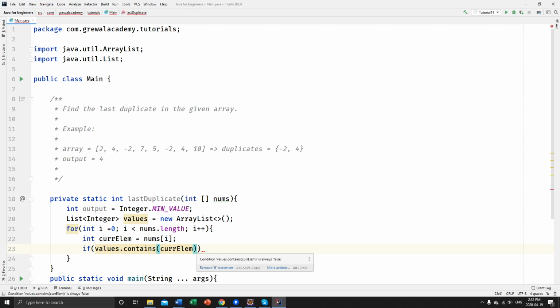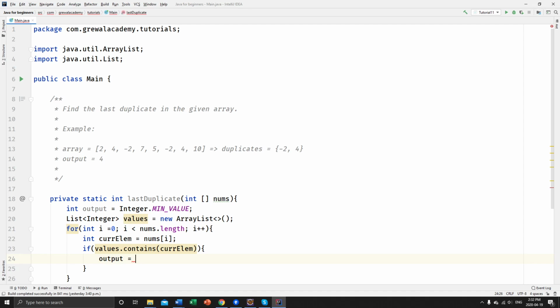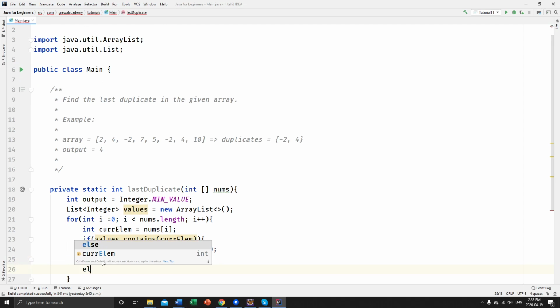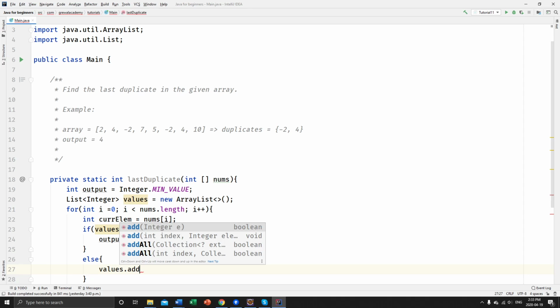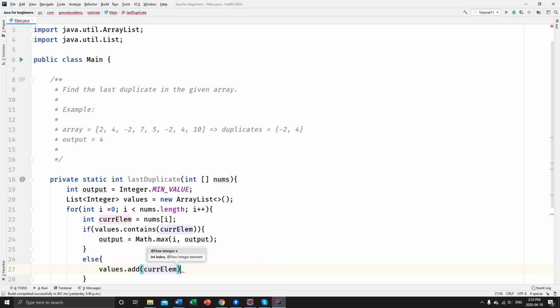So if the values list contains that element, what we need to do is check something here. We need to do output equals Math.max, and we need to see if the current index is greater than the previous index. So it's going to be the index of this and output. I'm going to take an example after I write the program. If it doesn't contain it in the values list, that means we need to insert it into the values list, so values.add the current element.